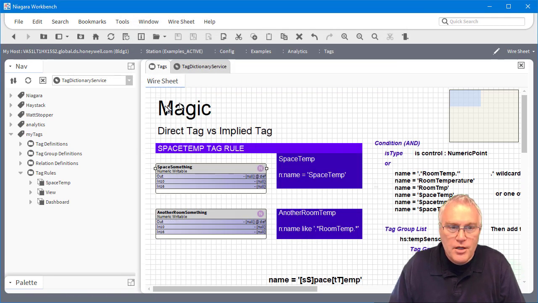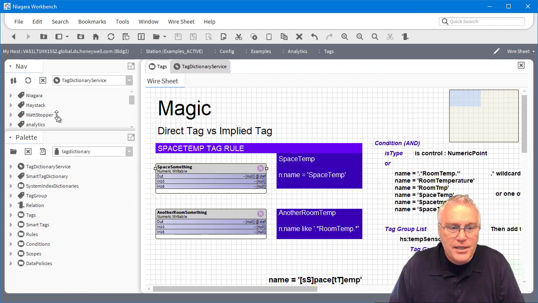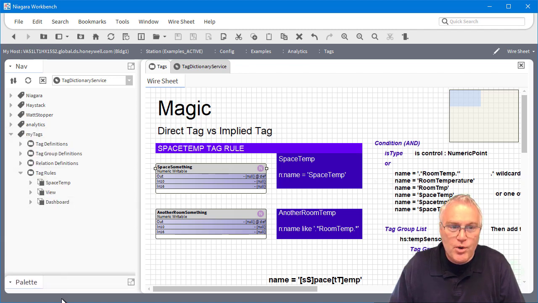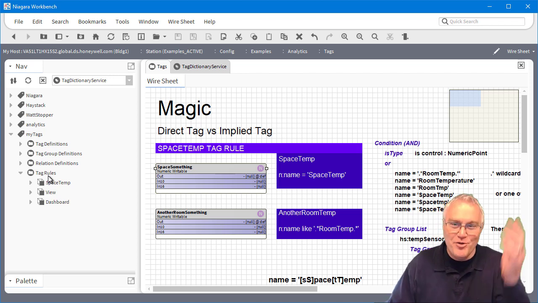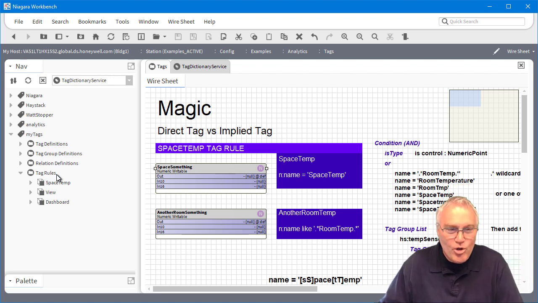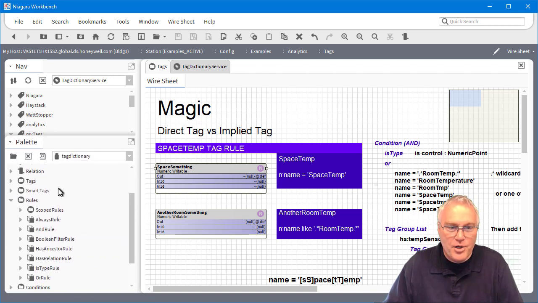And so the first thing that you'll need to do is in the palette, you can actually create some rules, right? Some tag rules. So the rule is where we want to go. We want one tag dictionary to rule them all. Not that I stole that from any kind of movie or anything. Maybe that was kind of bad. But the goal here is I want to create a rule for space temperature that automatically does that work for me. So in the palette, I can create a rule.